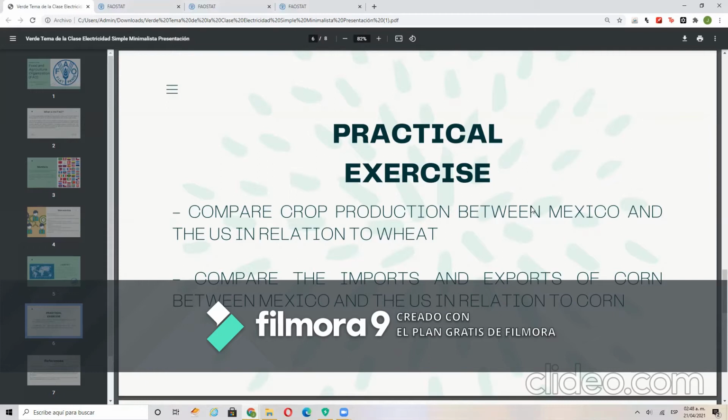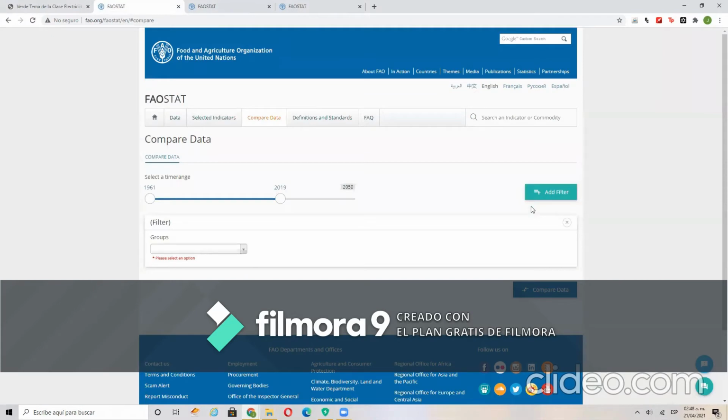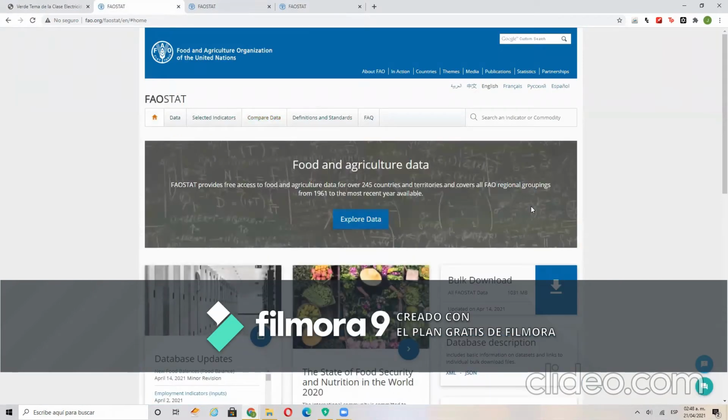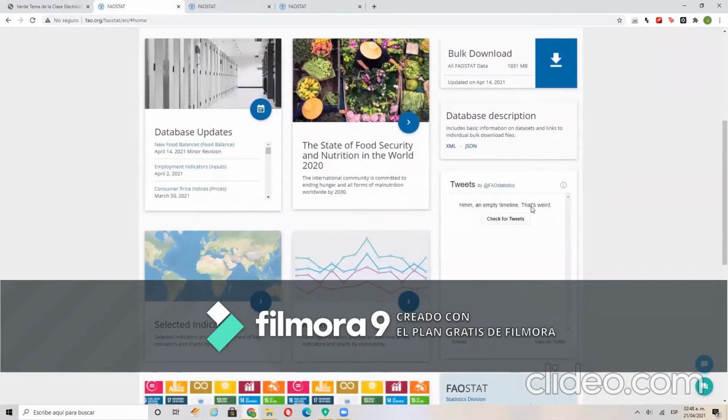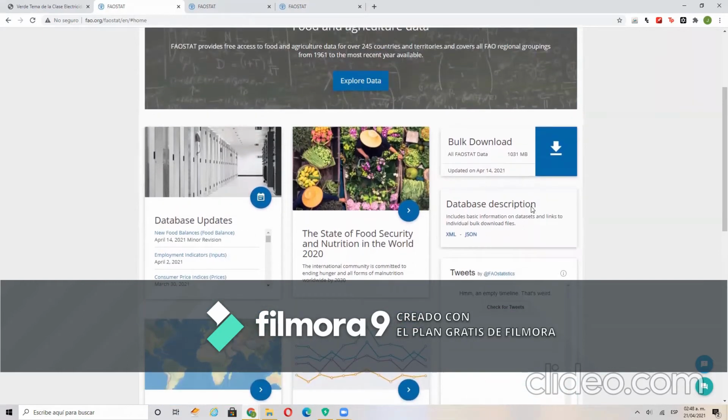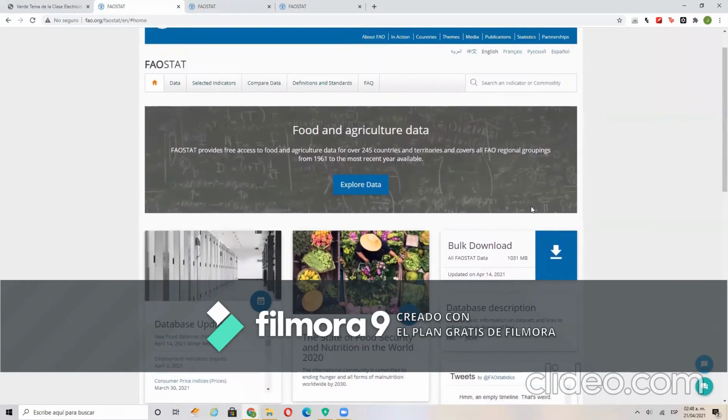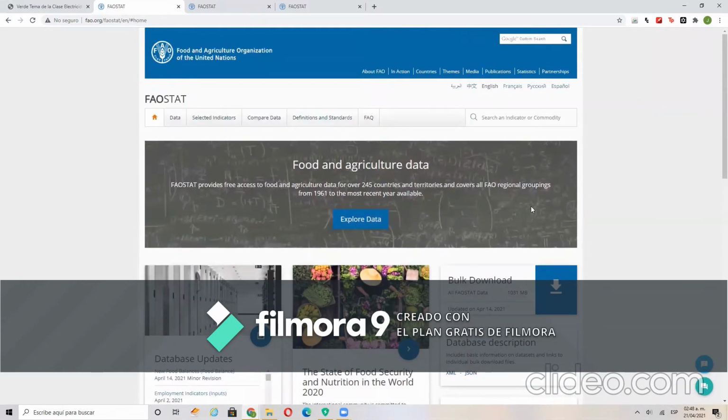Okay, now we're gonna go to the website of the database. Here we have the main page, which has different sections. We can see a lot of indicators, a lot of rankings, a lot of database descriptions, etc. Basically, here we can see all the sections that the website has.